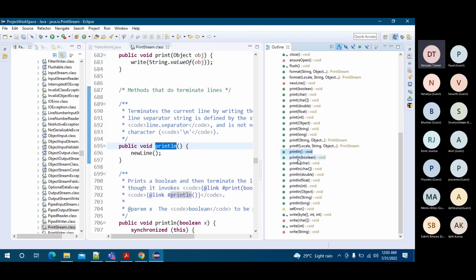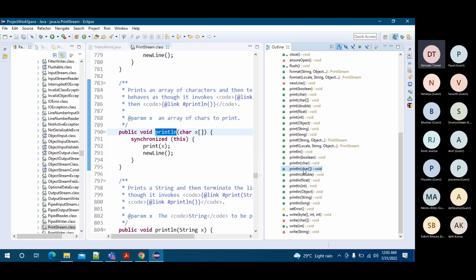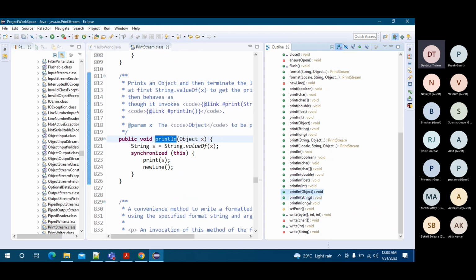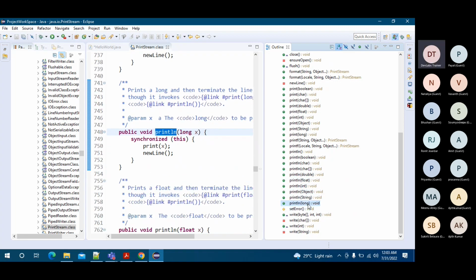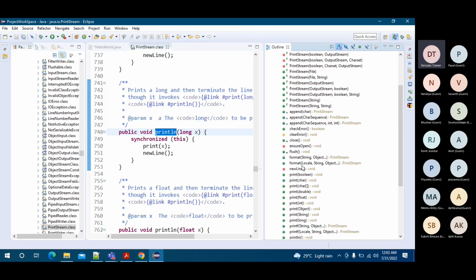One is blank. One is boolean value you can pass. Means you have to know what value you can pass here: boolean, character array, double type, float type, int type, object type, string type, long type. Means these kinds of values you can pass. You cannot pass a null value. Null is something in Java you will come to know later, as you cannot pass. So those things are allowed, so you can use these things.